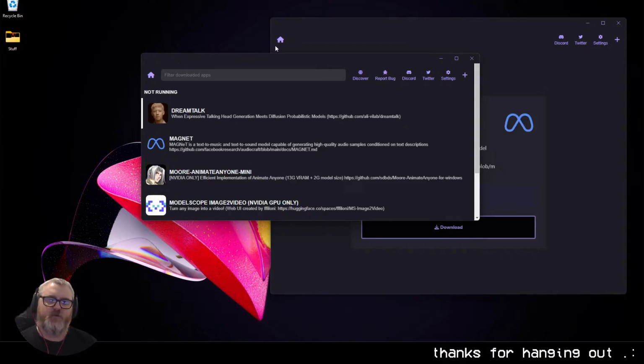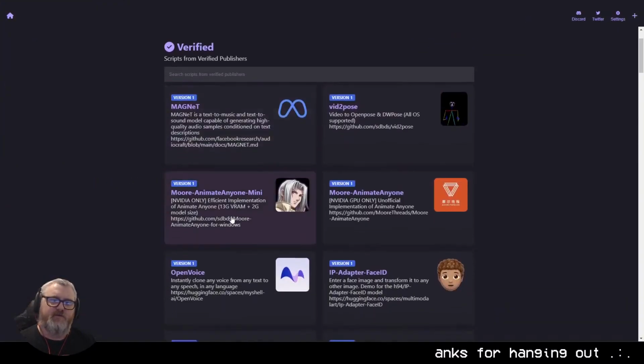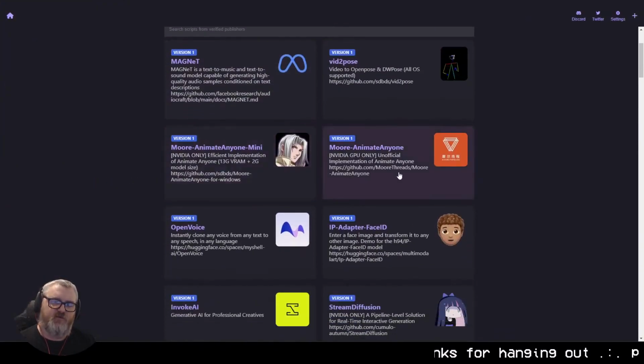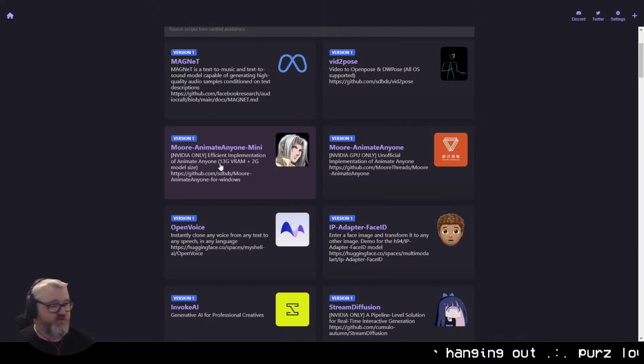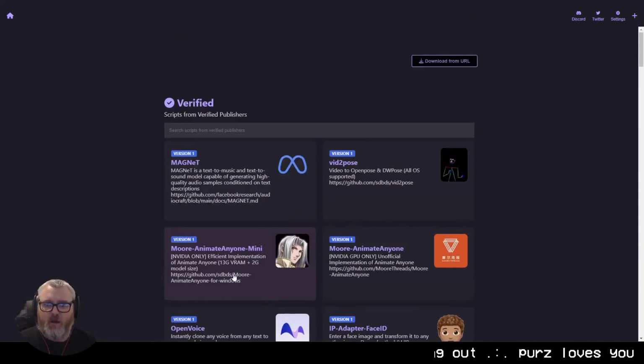So yeah, there's two AnimateAnyones. There's the mini version and the full version. You don't actually need the full version. The mini version has reduced floating point 16, FP16, models and will run on 13 gigs of VRAM. The larger version will run on more VRAM. That's really all it does. It just takes more VRAM. So it's the same thing, same package. You're not losing anything. So get the mini one because it's got less headroom.